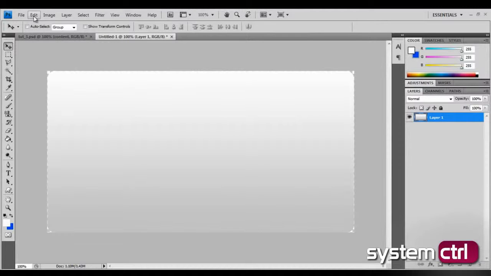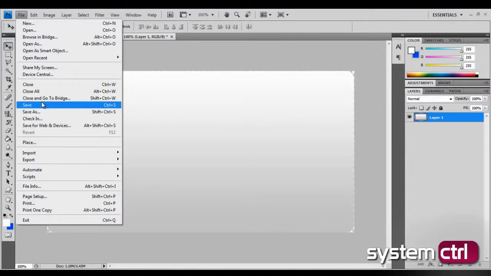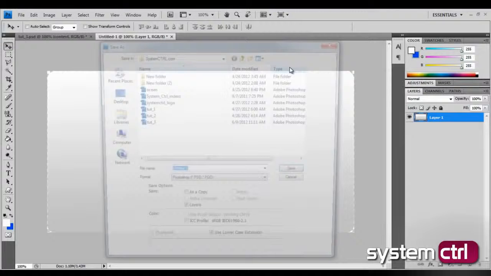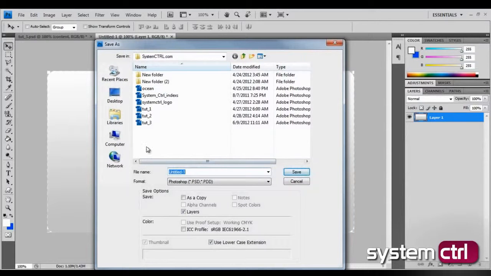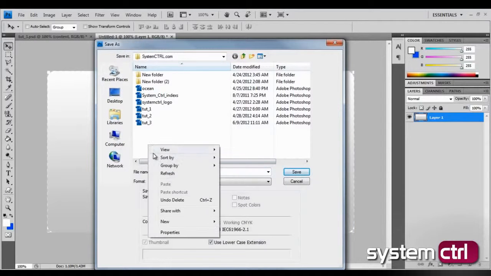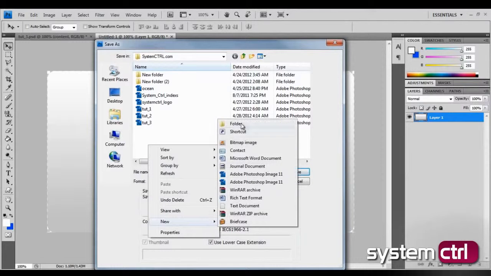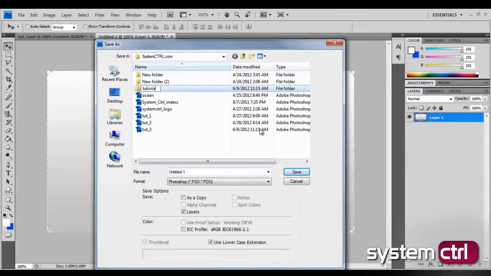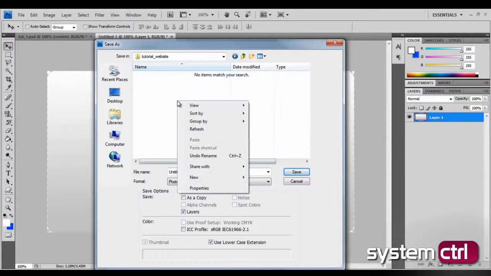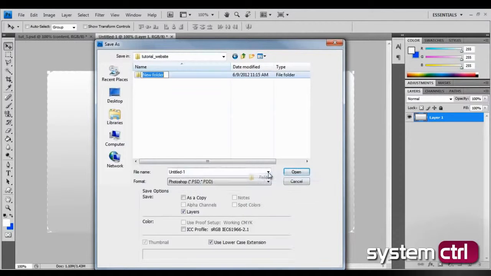Okay, so the next thing is where to save. Control S, or of course we can go to File and then Save. I'm just going to do Control S, and now let's go ahead and save it. Let's be organized and create a folder for this. We're going to call this folder tutorial website. Okay, so let's go in there and make another folder called images, because of course we want to stay organized. So we have images.